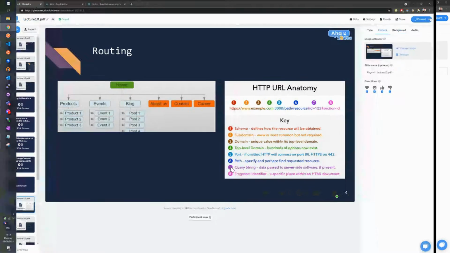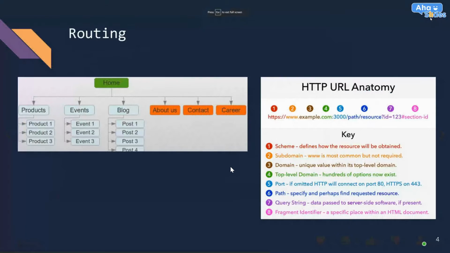I'll go back to the presenter's mode. So a small recap on URLs. When we learned about Express.js, we made a web server. We made an API. We learned a bit about the parts of a URL. Those URLs, you probably recognize them, are also used in the normal web browser, right?